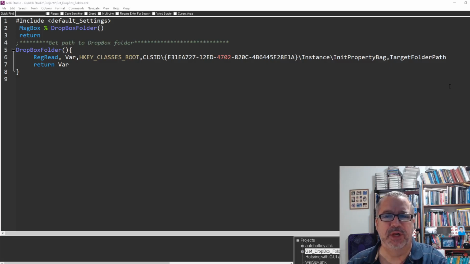Especially if we have a network of files and you're trying to keep them all synced. So what I do is I say, hey, create a folder under Dropbox called this, and then it'll work from that. And so I wrote this little function.